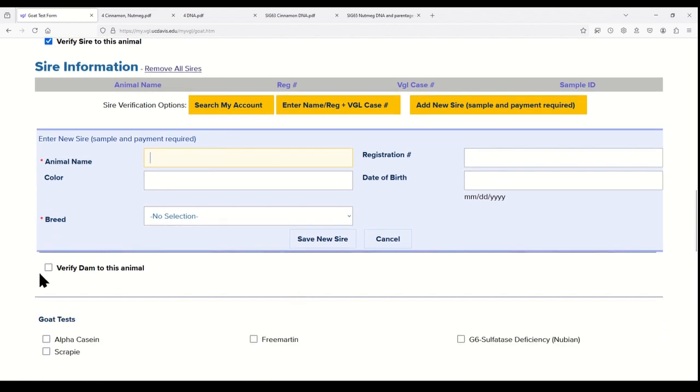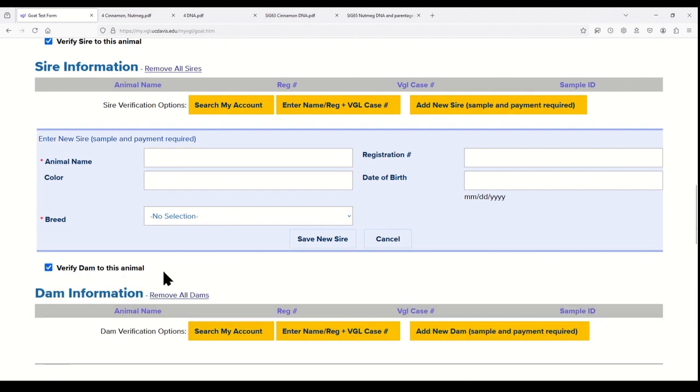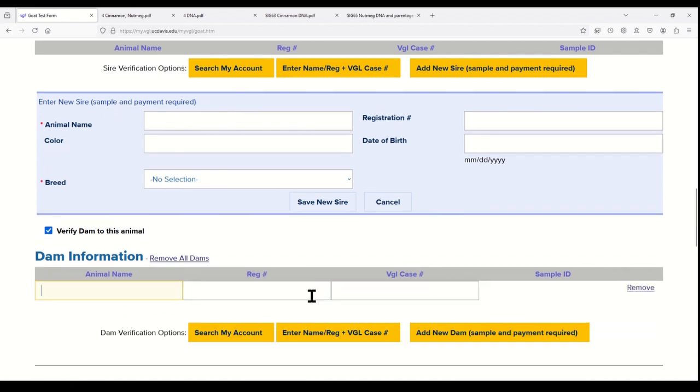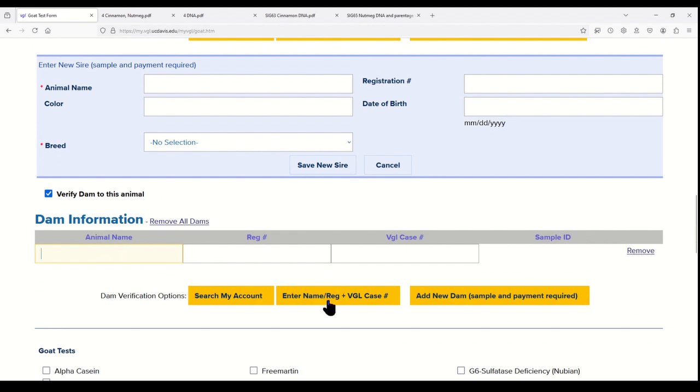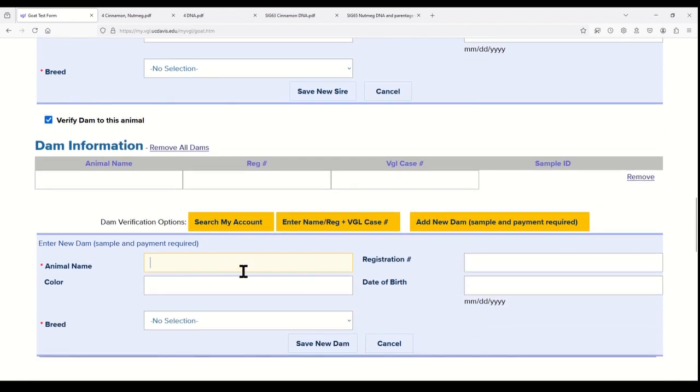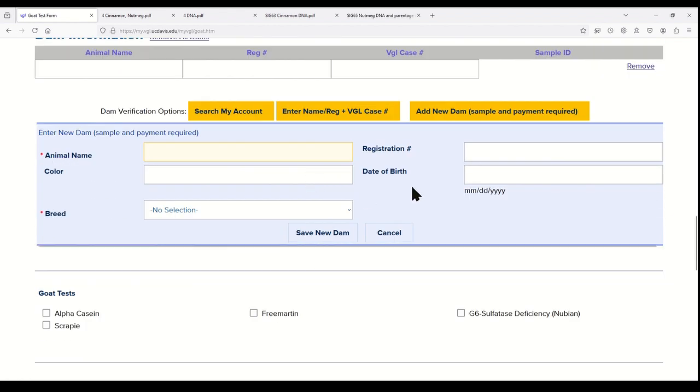And then right below that, you'll click the Verify Dam to this animal option. And again, if it's already in their system, you would enter the name. It looks like that. If you click Enter Name, it gives you the option to pull up one that's already in their system, or instead, you can click Add New Dam, and it's this section. So you would just ignore this. If you've clicked it and you're like, oh wait, that's not in their system, just ignore that and enter the new dam information here. You'll click Save New Dam.